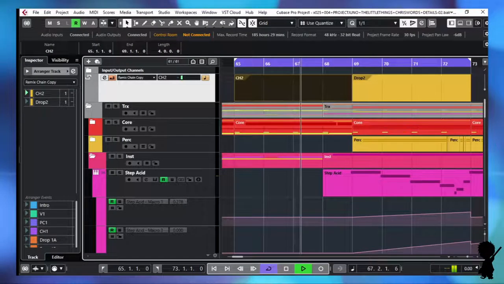First up, I've duplicated our remix chain, and then I've edited it to create a simple loop with just the second chorus and the second drop. So we've just got the bit that we're interested in going on right now.